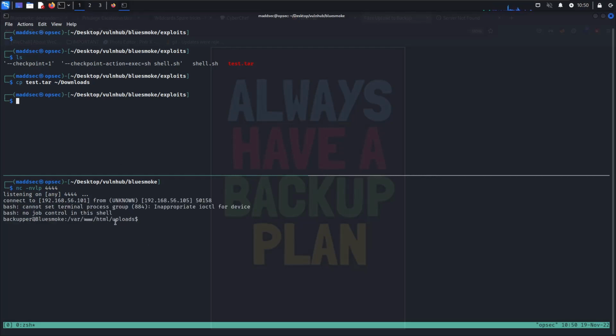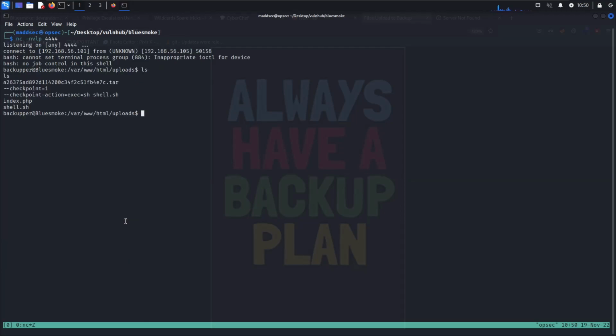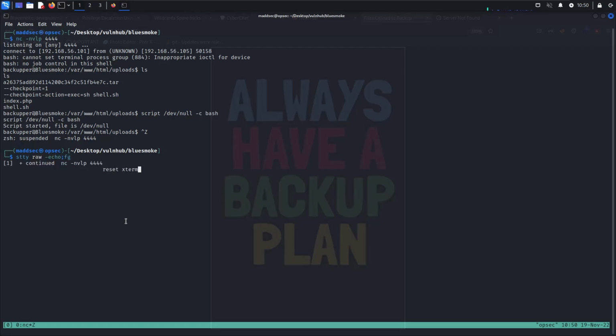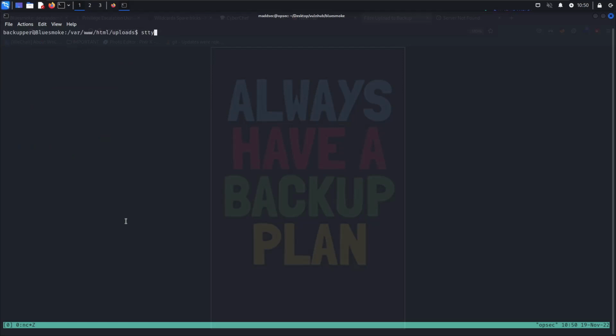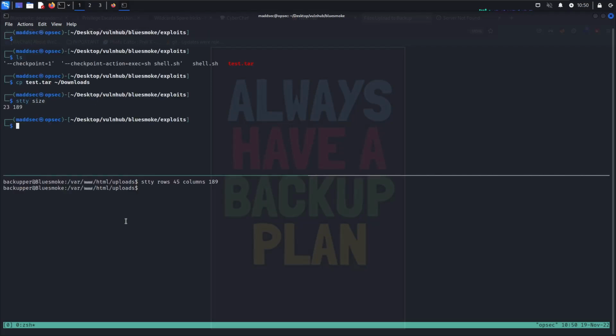There you go. We received our connection back. Let's see what happened here. Let me just execute script /dev/null -c bash. Then I'm going to press Ctrl+Z to suspend it, stty raw -echo, fg to foreground, and reset the xterm. That's stty rows 45 columns 189. Remember, you can check this out with stty size.